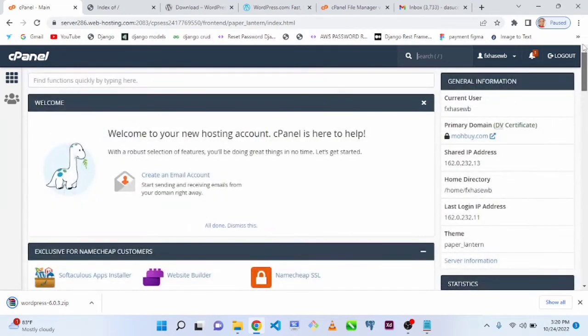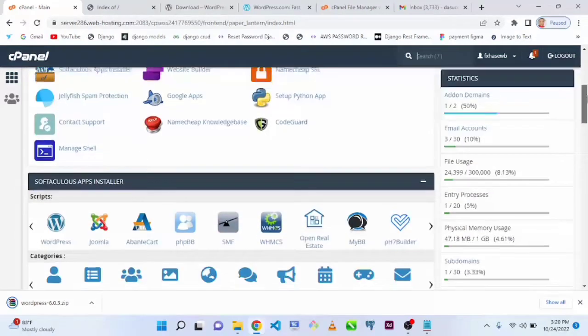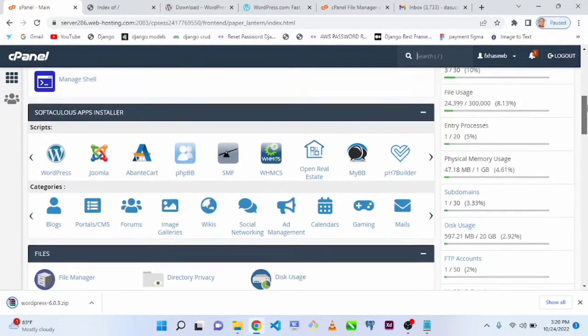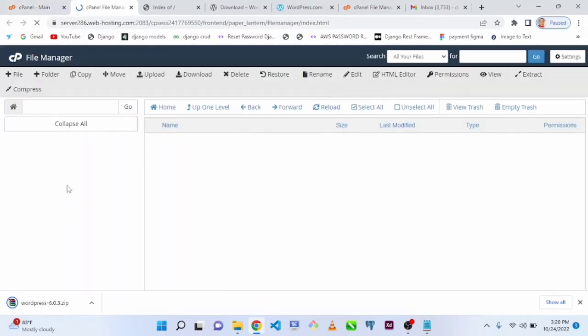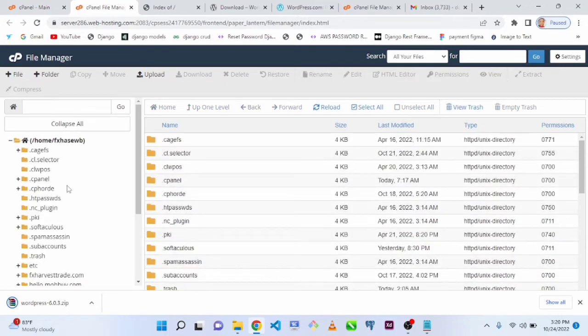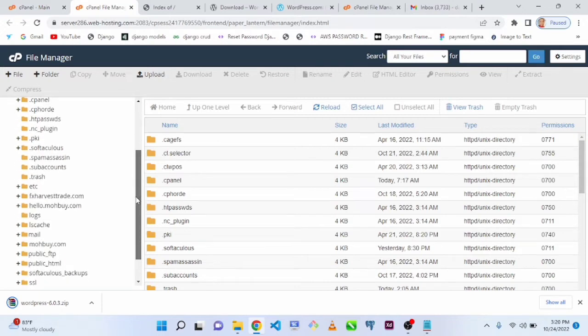There are different ways in which you can install WordPress on your website. Firstly, we will go with the downloadable version manually. To install WordPress manually, you click on File Manager. We're going to install this WordPress that we just downloaded on our domain. We look for the directory where our domain is.